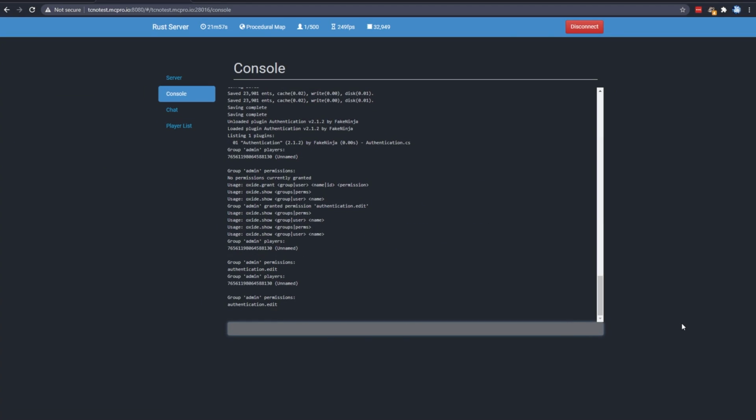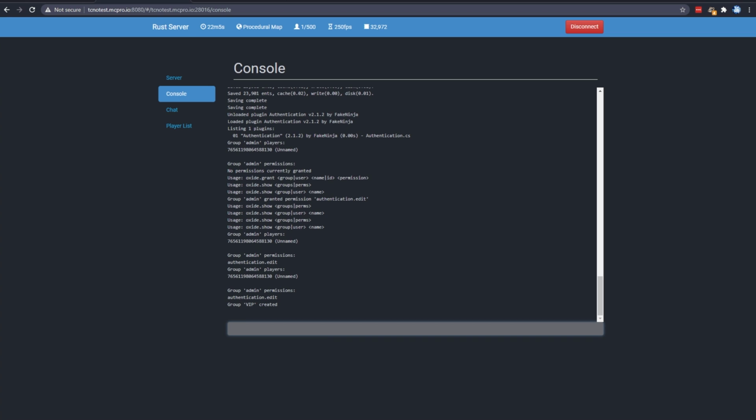Let's go ahead and create a new group. Oxide.group space add space followed by a name. I'll call it VIP. After hitting enter, we've now created our VIP group. We can simply remove it with oxide.group space remove space followed by the name, but I'll leave it here.